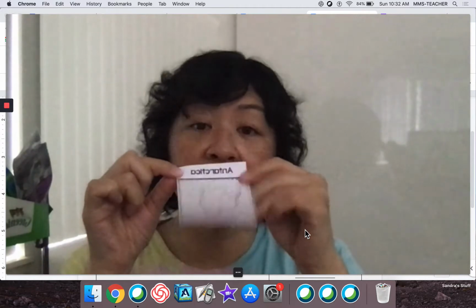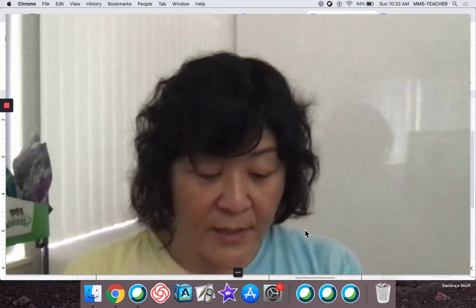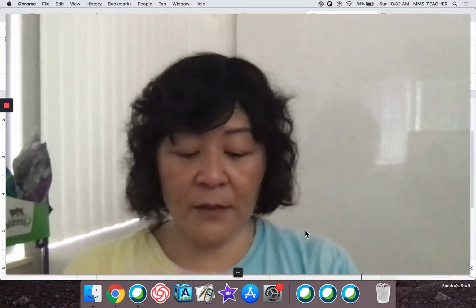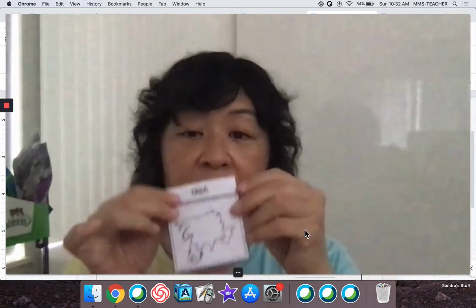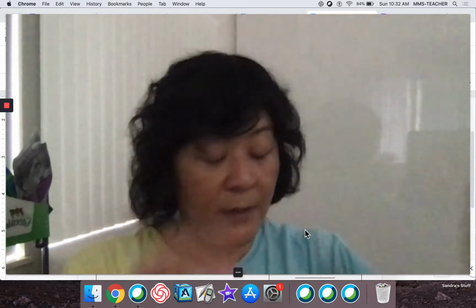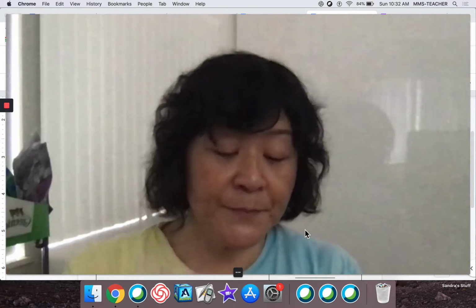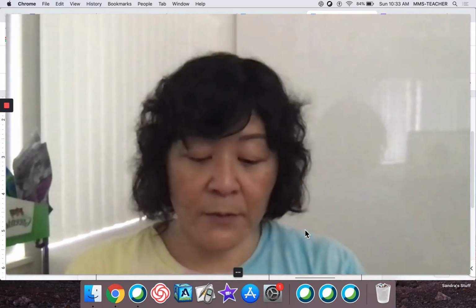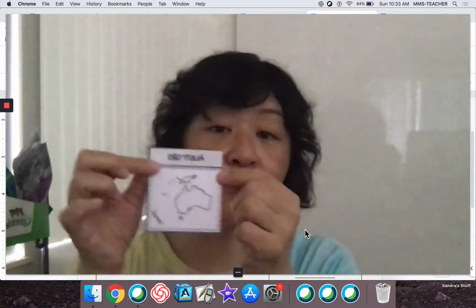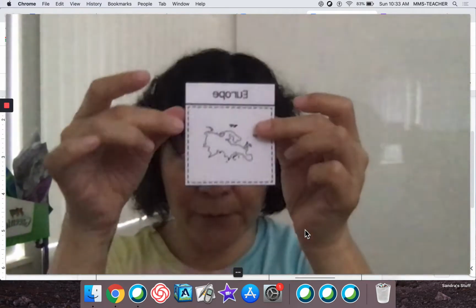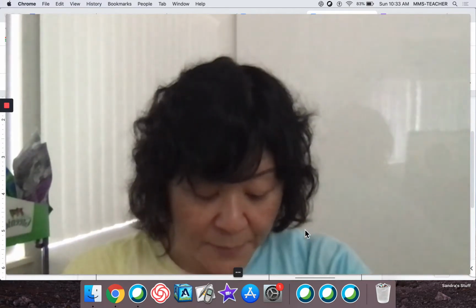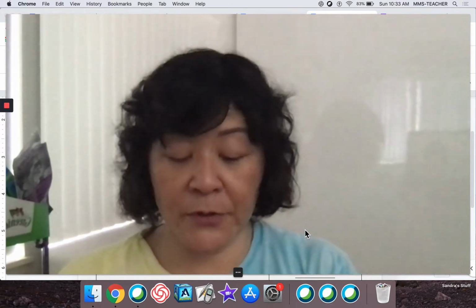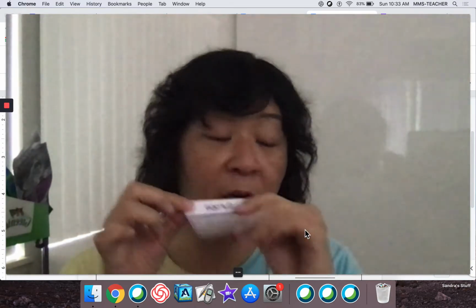I folded it on the line. Next, I'm going to do Asia. Okay, nice solid fold, strong crease, Asia. Okay. After that will be Australia. So I'm going to fold that forward and backwards. Okay, Australia. After that will be Europe. Fold it forward and backwards, because we are creating flaps, because we are going to be writing and putting information under it.